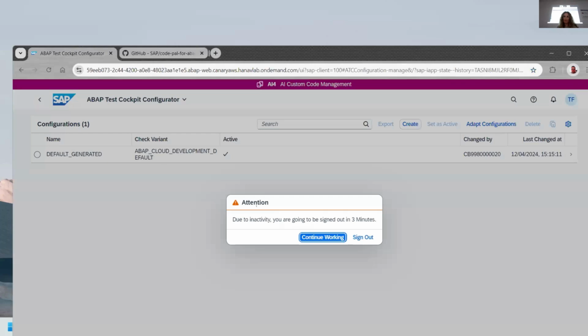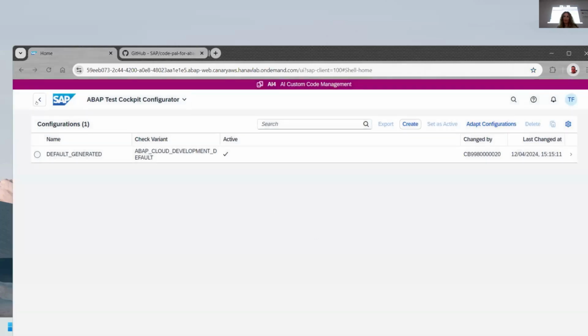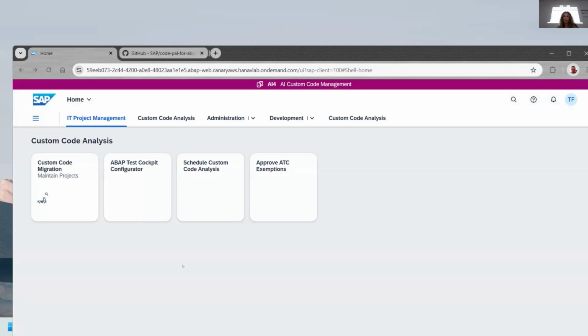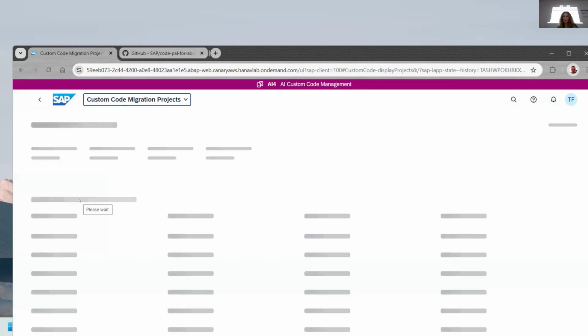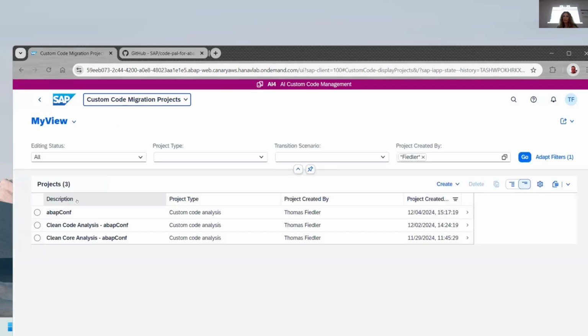So here I'm in the Fiori launchpad of my ABAP environment system, with the role for the ABAP Test Cockpit configuration. Basically, I have the custom code migration app. I think the name is not the best one. We are also thinking about a renaming here that is more focused on the real ABAP Test Cockpit use case. Then I have the configuration, the scheduler, and then the exemption app. I want to start with that one here because I said I first want to do a small check of what these new Code Pal checks are really doing.